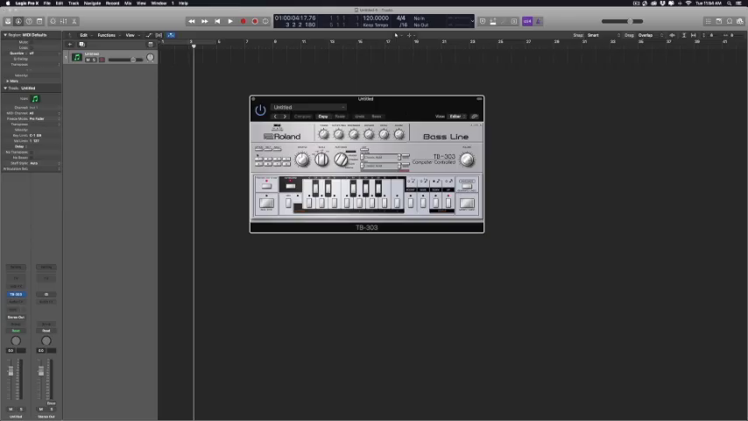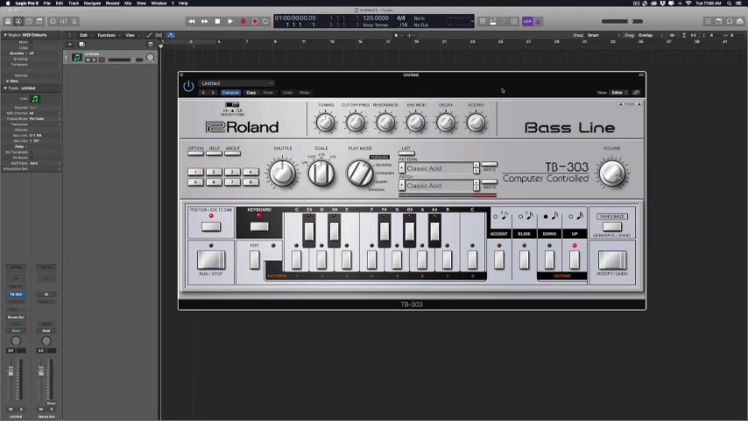Here it is. I'm going to make it a little bigger so we can see everything easier. We'll zoom it up to 200. So here is the Roland TB-303, a very familiar layout, but I'm sure you're excited to hear it.